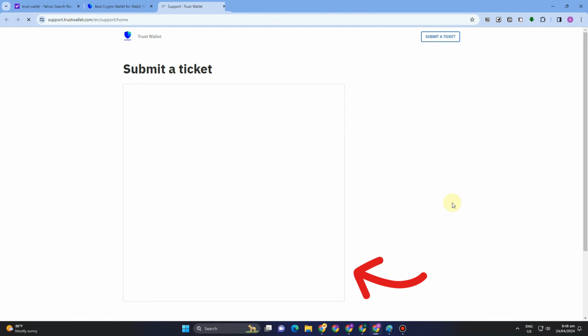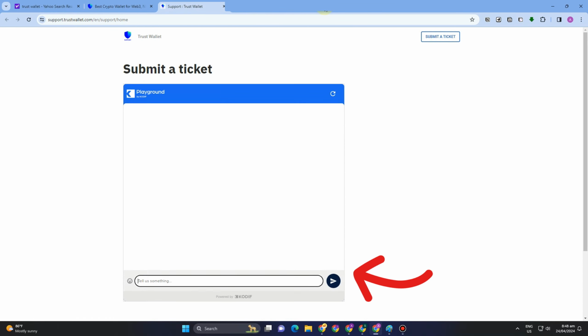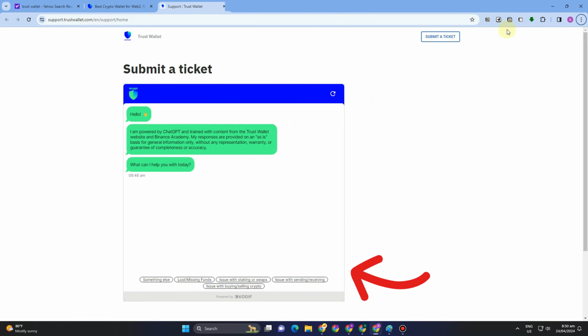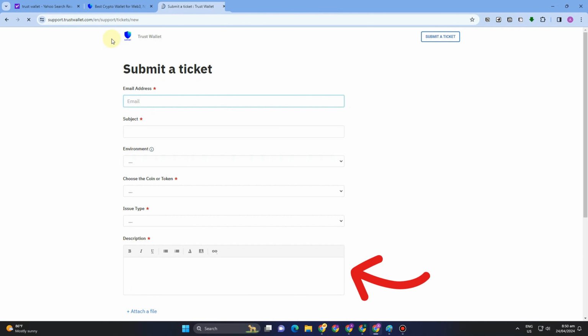Here, what you're going to do is to locate that Submit a Ticket button and then tap this one. It will take you again to another page where you can see the following information. The first thing to do here is to enter your email address, which is the email address that you use on your Trust Wallet account.